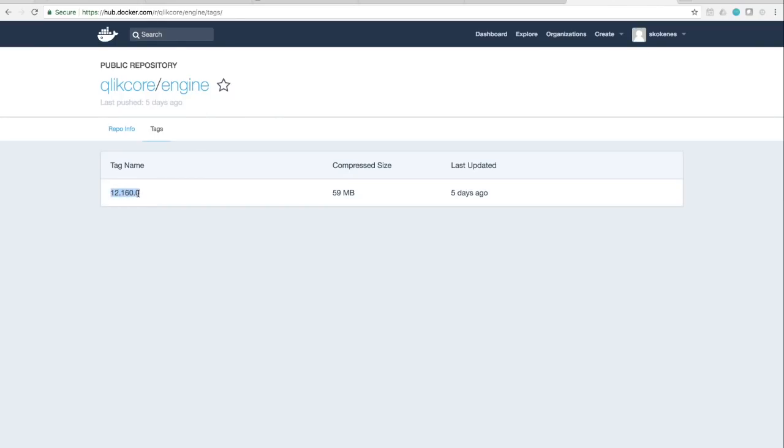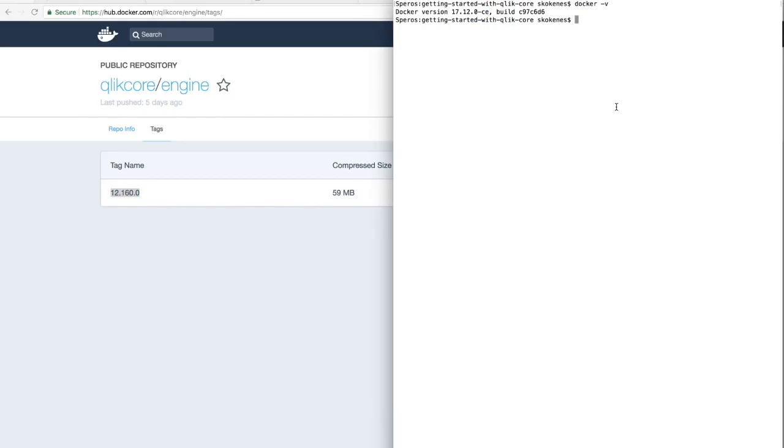It's version 12.160.0. So that's the image that I can be using to create this container. So I'm going to go to my terminal. The first thing I need to do is get that image locally so I can work with it. The Docker repository has the images. You need to pull them down locally, and then you can use them to spin up containers and run them.